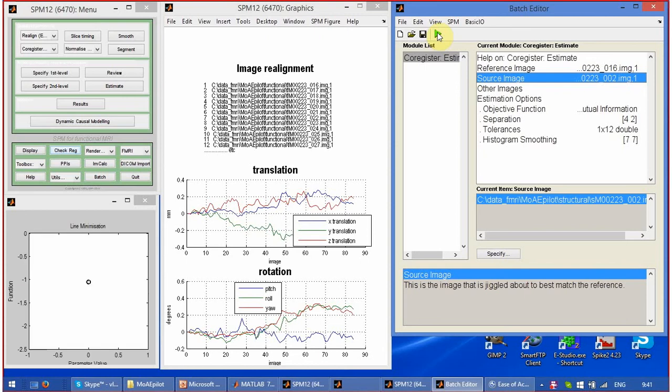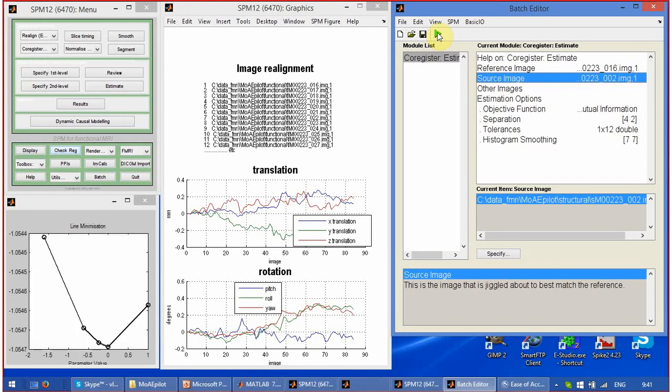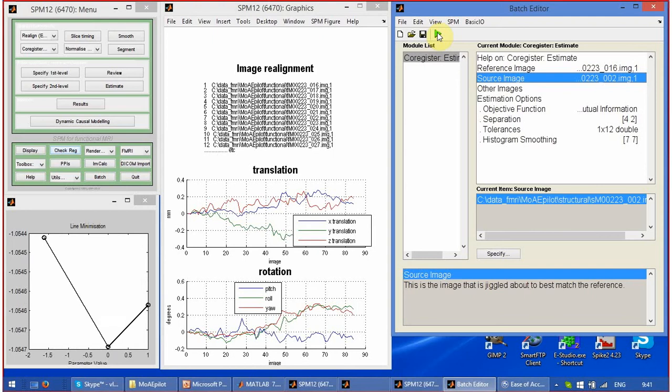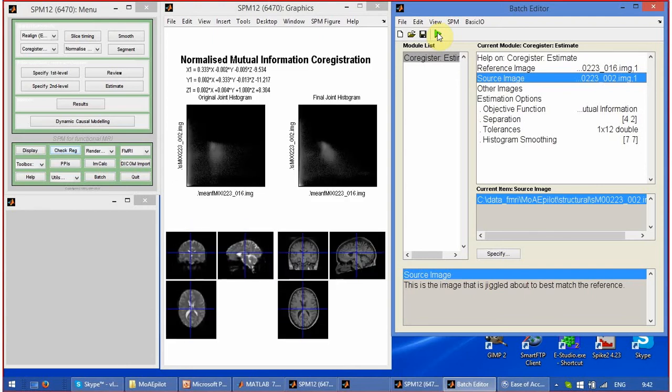The problem is that you cannot estimate just the correlation of two images, because the intensity of different tissue types is not at all proportional in two modalities, functional and structural. That's why the software is using so-called normalized mutual information.